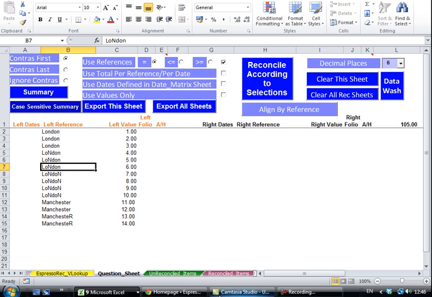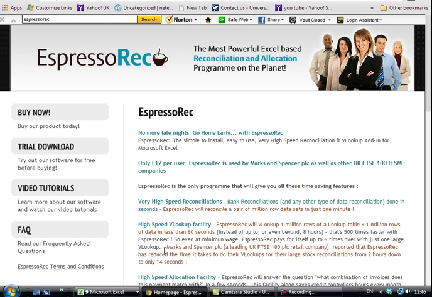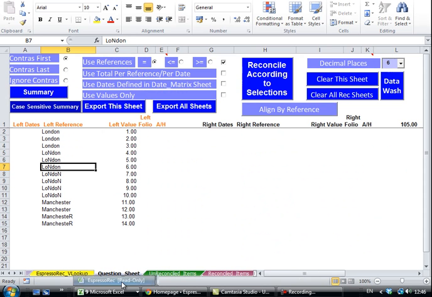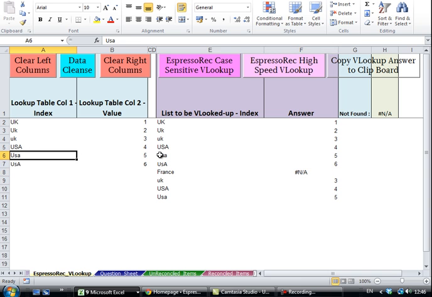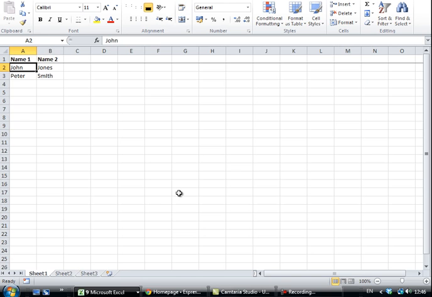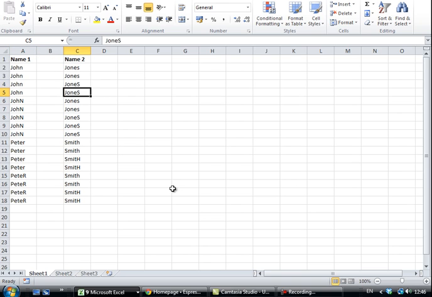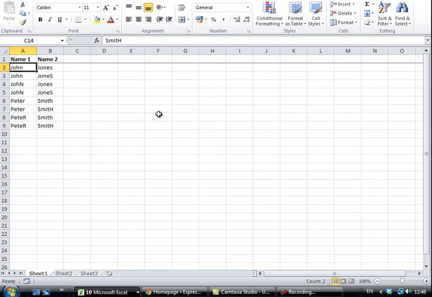So that's the new three features of EspressoRec in terms of its VLookup facilities. Once again, to quickly recap, it's the summary, the SUMIF button and the COUNTIF button that's case sensitive, the high-speed VLookup that's case sensitive, and this thing whereby it'll pick out the case-sensitive unique list generator. So take the unique items and be case sensitive about it and produce a list for you like that. So hopefully that's useful to you.